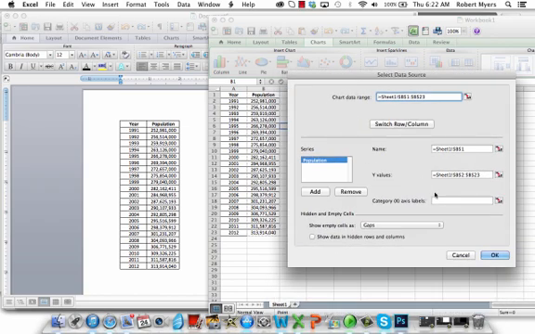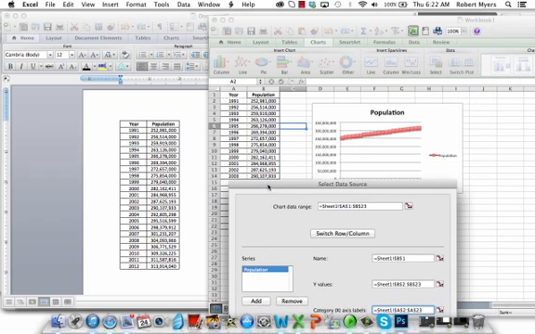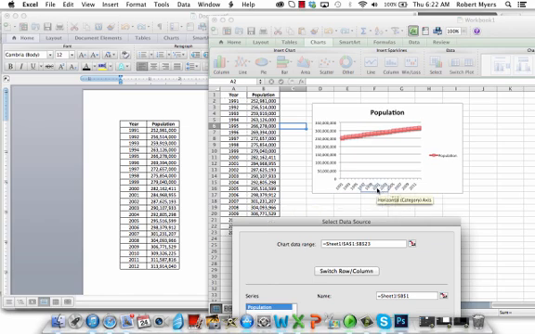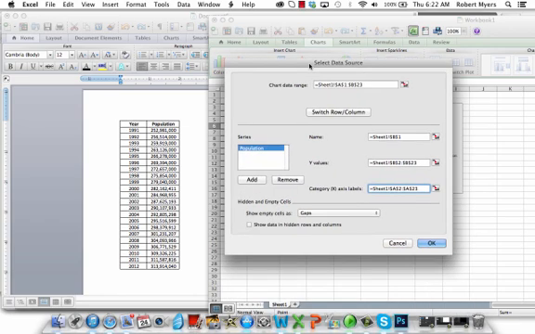So I'm going to remove the year so that just the population is on the y-axis. And then what I want on the x-axis is actually the years. So if I move this just for a second, you'll notice that now that actually looks correct on there. So I'm going to hit OK.